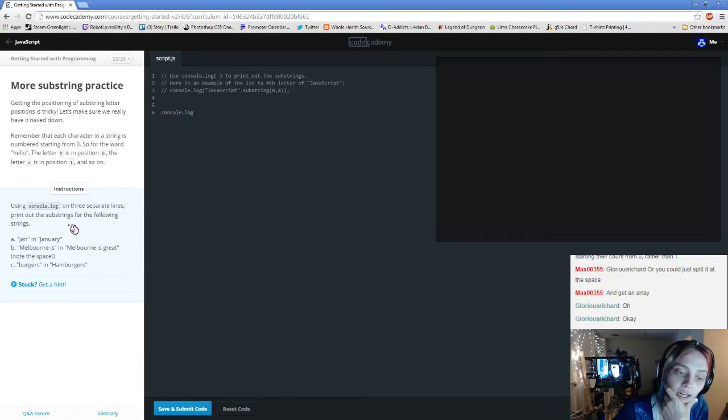Yeah. On 3 separate lines, print out the substrings for the following strings. Well, since they're all going to be console.log, they're all going to have parentheses right after them. I'm going to take this, copy it, and paste it because programmers don't need to type out everything every time. So there. All right, so January. Wait, no. That needs to be in quotation marks. And it needs to say dot substring.